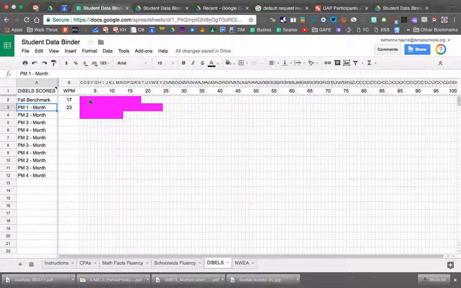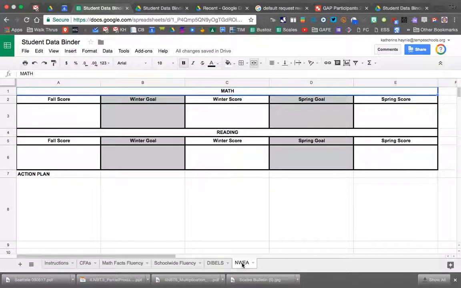So every time you benchmark or do progress monitoring, you'll put in the month. Even if you do it twice in 1 month, you'll put the month here as well. If you do it once a month, each month will be different. It's dependent upon how often you take the test. And then you'll also be able to insert your fall NWEA data. You'll set goals for winter, and then you'll be able to write an action plan similar to your reflection for how you plan to make your scores improve as best you can.